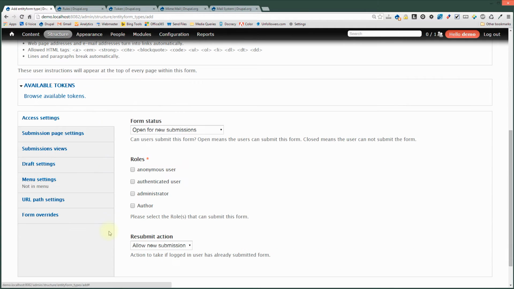And then if you navigate towards the bottom, we have multiple tabs here. The first tab is the access settings, and the form status can be either open or closed. If the form is closed, that means that no submissions will be allowed. So this is good for, say, time-based forms that end at a certain date, then you can come here and close it.